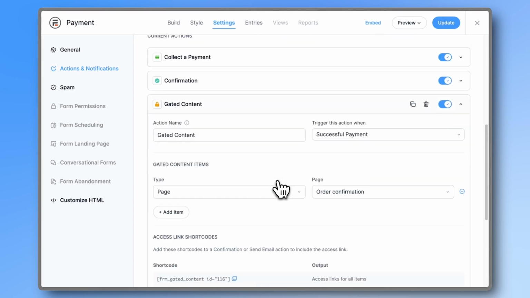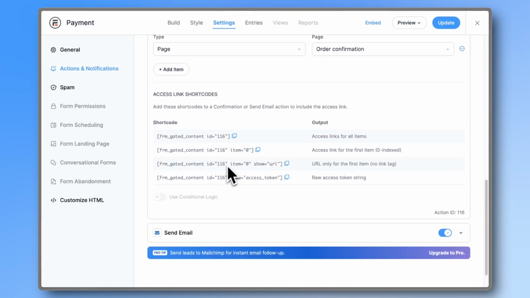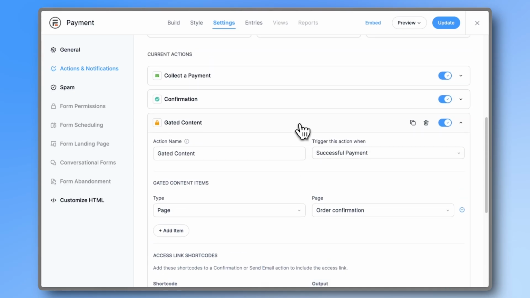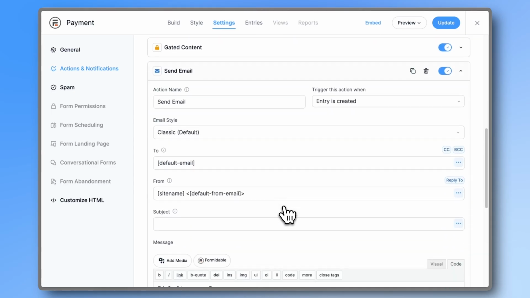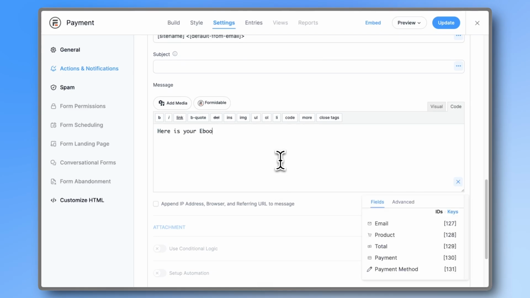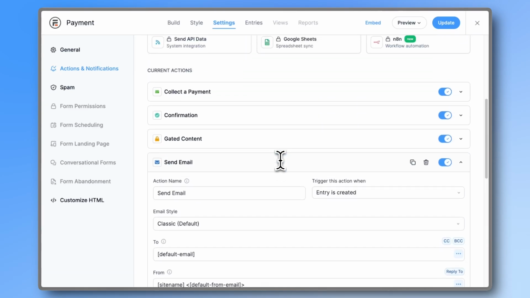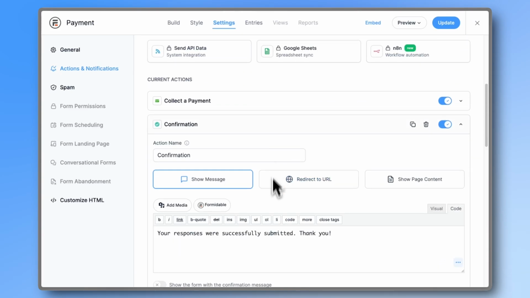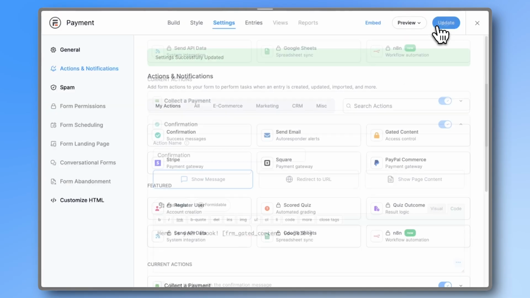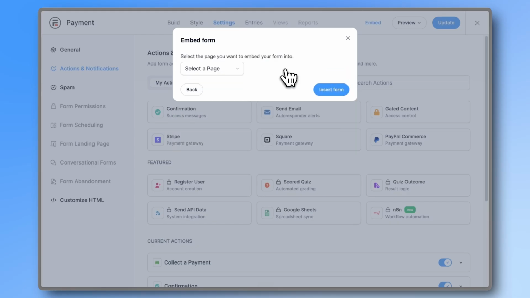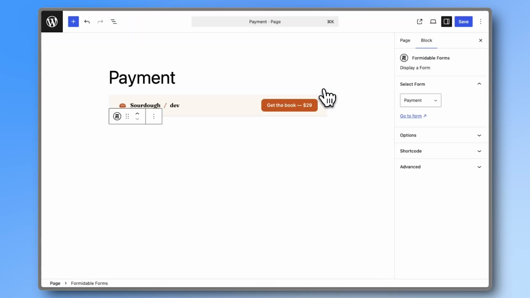There are a couple of different options, but if you just want to give access to all your gated content, use the first one. Paste that shortcode into your email notification so buyers receive it after checkout. We'll also drop it in the form confirmation to save time in this video. Embed the form on your payment page, and that's it.